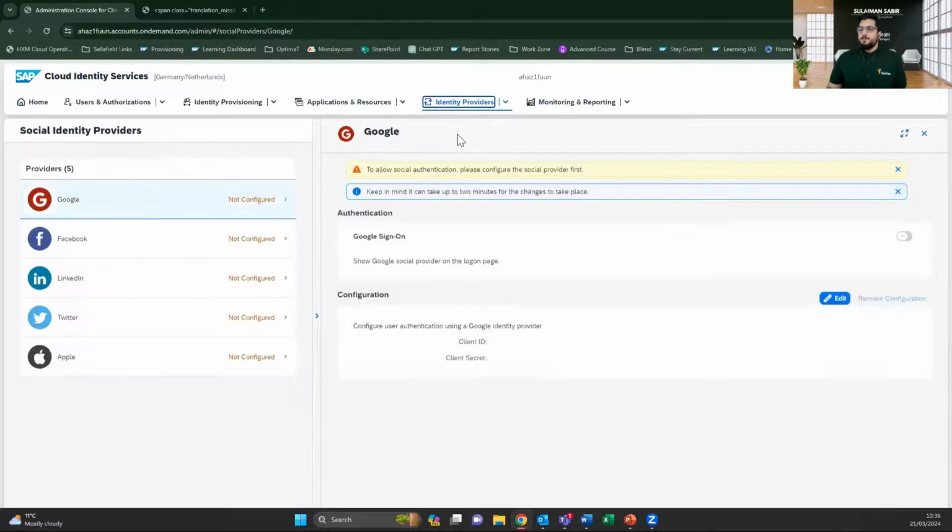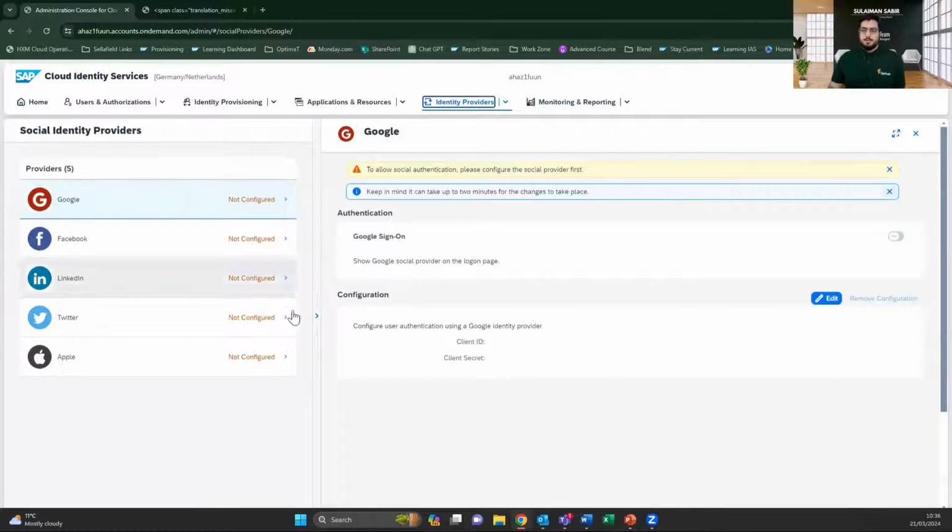Furthermore, if you wish to have social identity providers, this allows you to grant users the ability to log into apps with their social media credentials. And you can link your Google ID, your Facebook, LinkedIn, Twitter, and Apple ID. Not many organizations use this, but it's a good thing to have if you want to improve your user experience, especially if you do use these applications within your business. So that can be configured there.